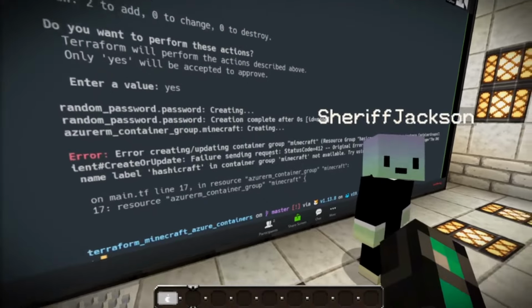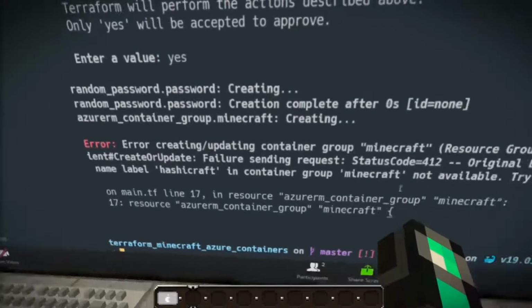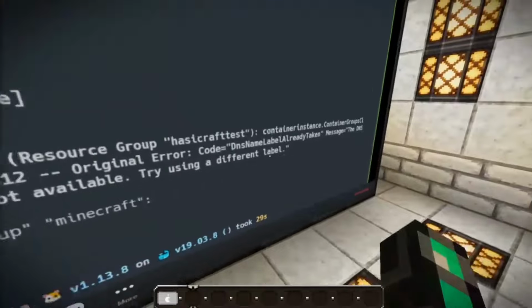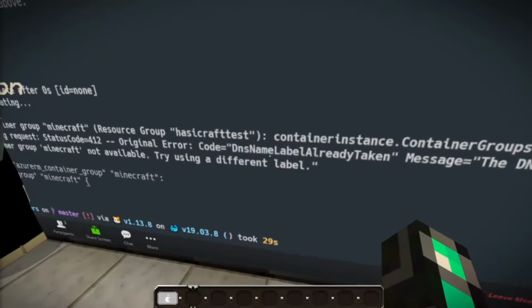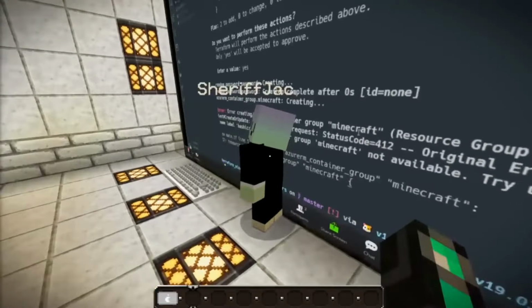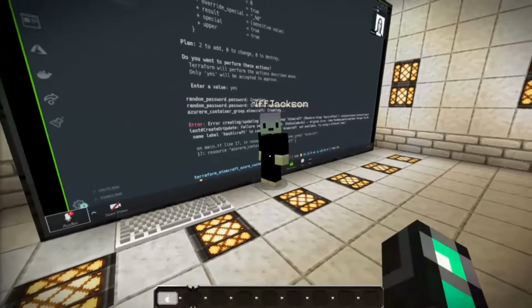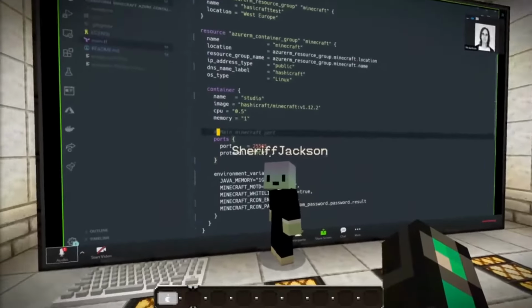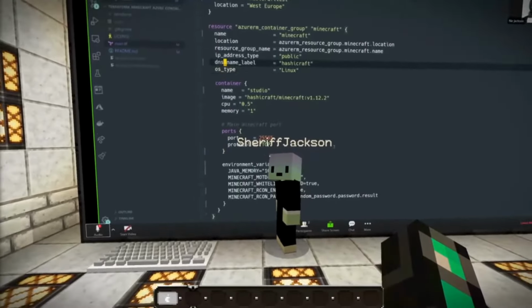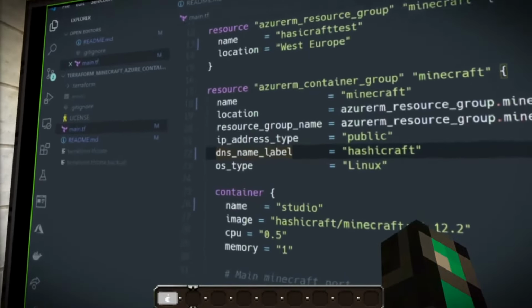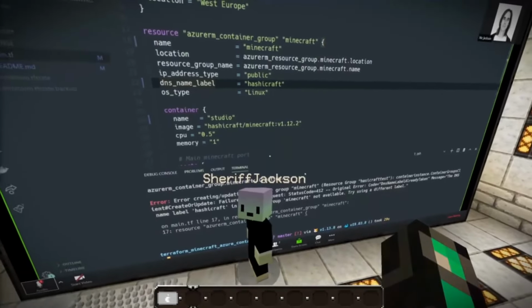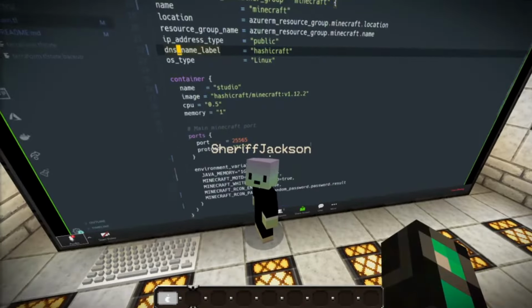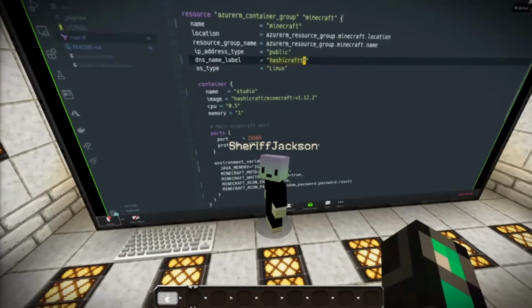We got an error. Well, what's going on there? Why have we got an error? Let's see. Well, this is pretty neat: DNS name label already taken. Did we put something in there that we shouldn't have? No, what we're trying to do is use a DNS name label for the Azure Container Group that already exists. So Terraform has checked that for us, and it's telling us before it creates everything. So let's just change this. I'm going to call it HashiCraft TF. And let's run that apply again.